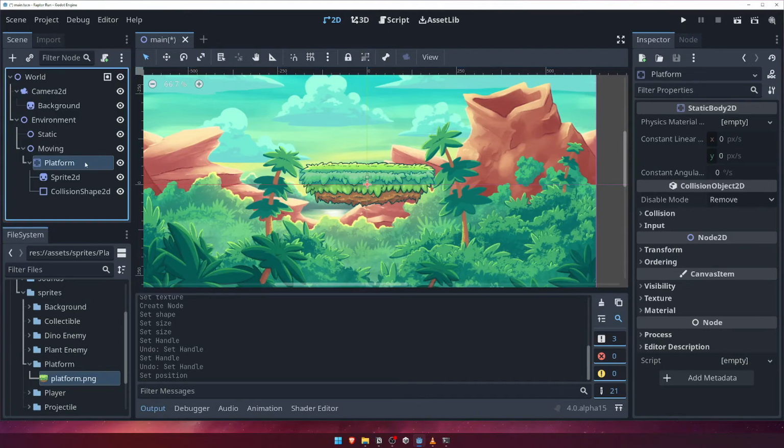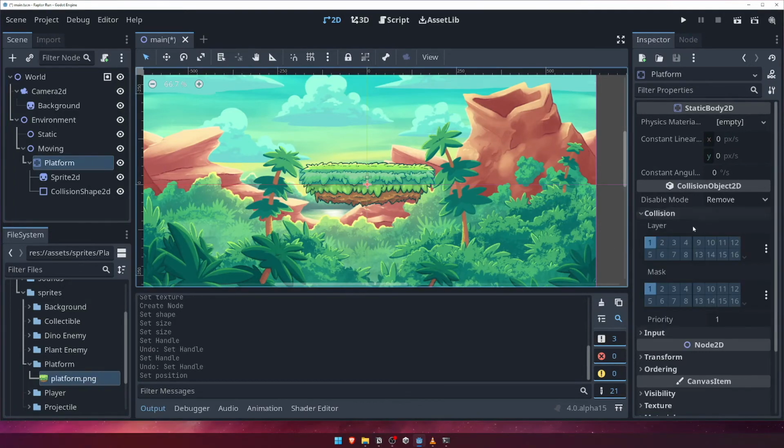Select the platform node, and in the inspector, expand the collision section. We can see two properties here, the layer and the mask. A node can exist in multiple physics layers at once, as defined by which layer numbers are selected in the layer property. Which layers a given node can detect collisions with can be defined by the mask property. In this instance, our platform node exists in physics layer 1, and can only detect collisions with other nodes that also exist in physics layer 1.